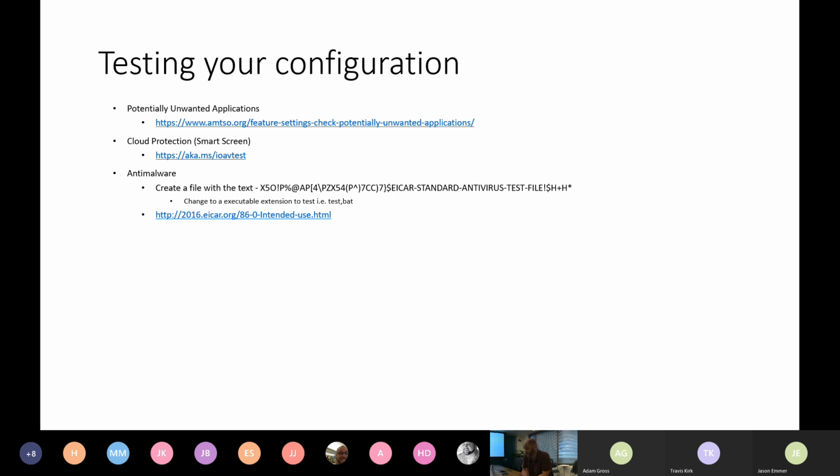You can take this text that's in the slide and put this text into a text file, and then you just need to change that text file into some sort of executable extension. For example, just rename the text file to a batch file, and then the engine will detect that you have what looks like, or for test purposes is, a virus. This is a good way to test without actually putting something malicious into your environment, to make sure that your systems are configured correctly and you're picking up viruses based on the definitions that are installed on your systems.